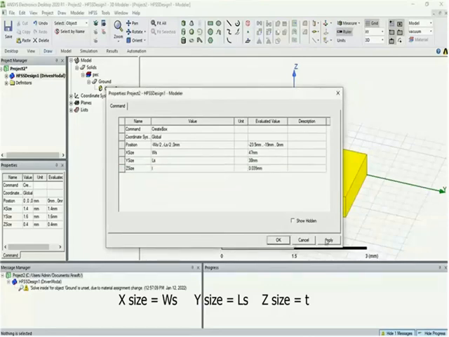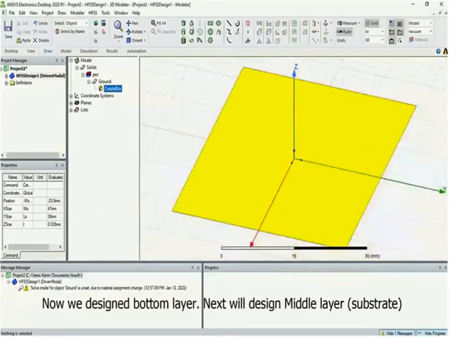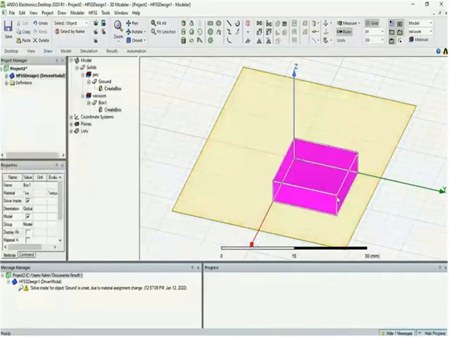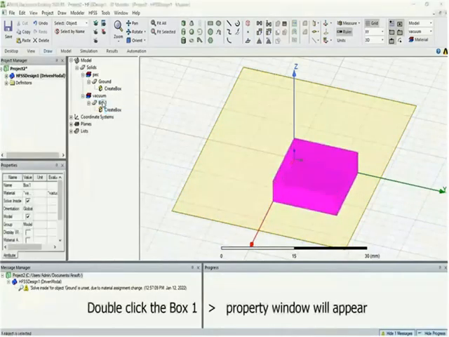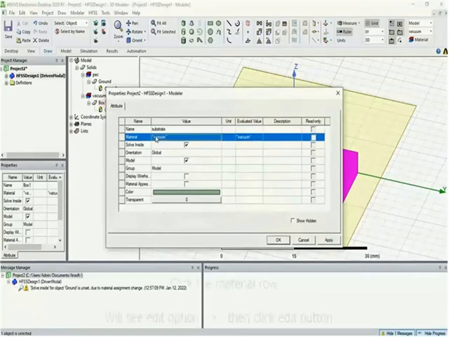Now we design the bottom layer. Go to draw bar and select 3D cube. The starting and ending point of the object is selected randomly. In this property bar, we change the object name as substrate.